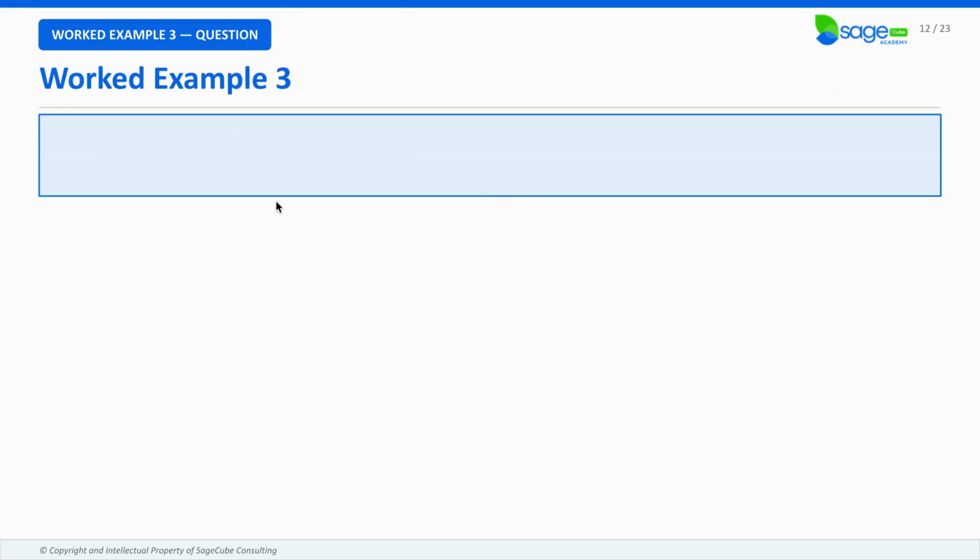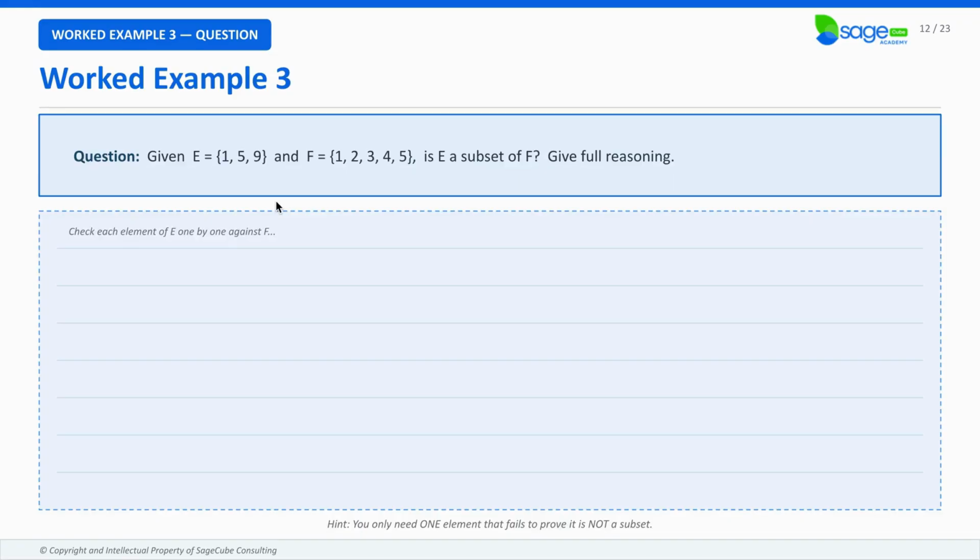Cool. Now, let's look at the third example. So we have E equals {1, 5, 9} and F equals {1, 2, 3, 4, 5}. Is E a subset of F? We're going to give our full reasoning here. Let's do the check together.